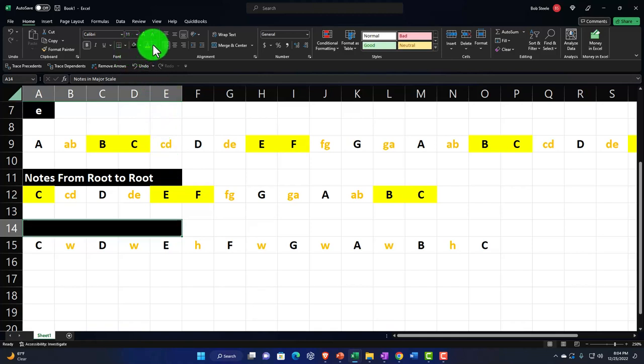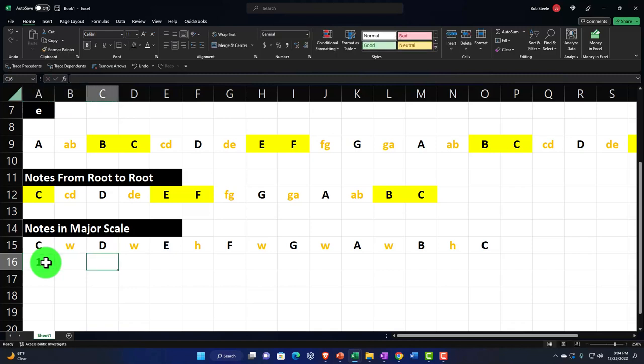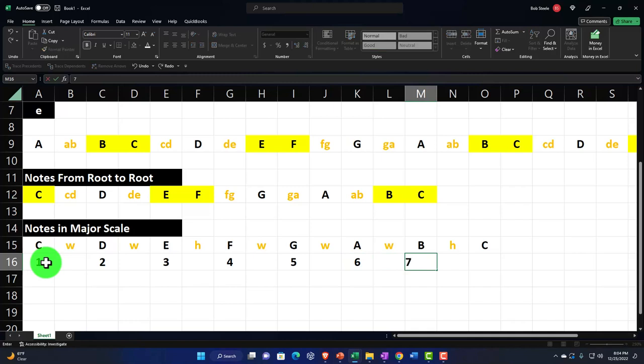Fonts black and white. And so then what we'll do here is we'll number these as well. I can number this as number one, number two. These are the notes in the scale. This is the third, this is the fourth, this is the fifth, sixth, seventh, and then back to one again.